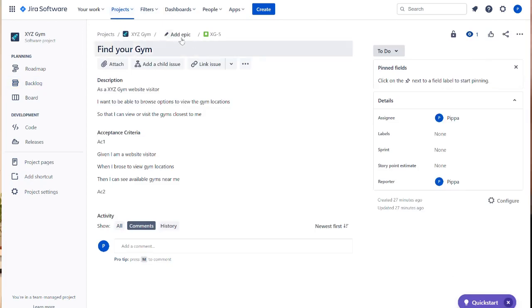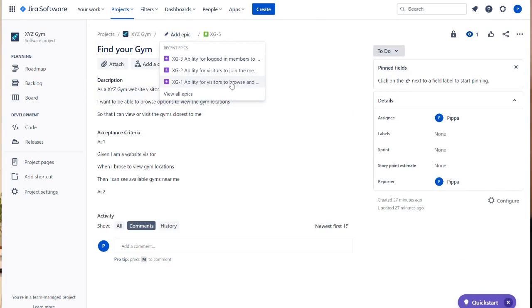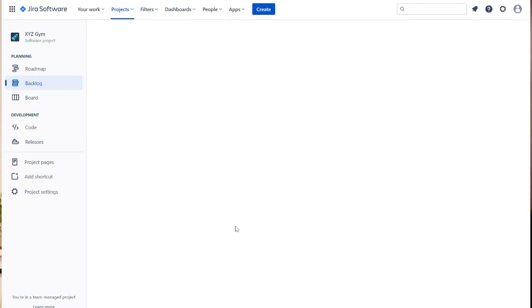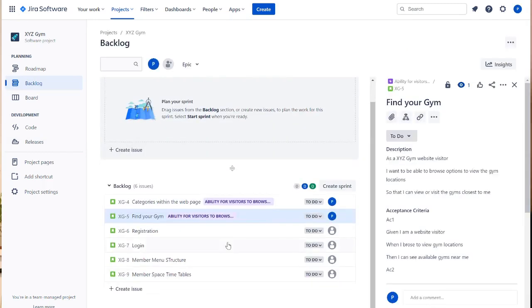Now let's add the epic for this by clicking add epic, and we know this is relating to the ability for visitors to browse. So once you do that and you come back to your backlog, you can see that this has been added. So let's go ahead and create the rest of the stories for each of these issues.